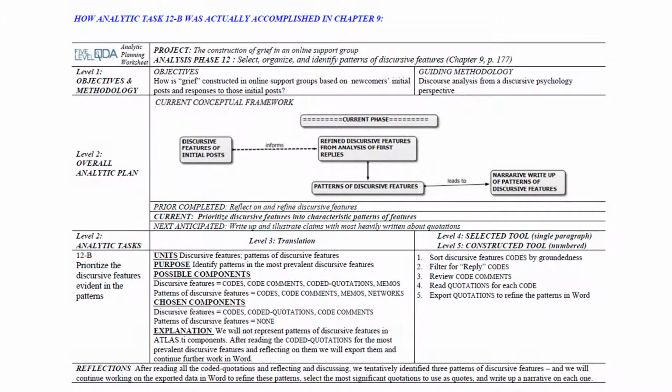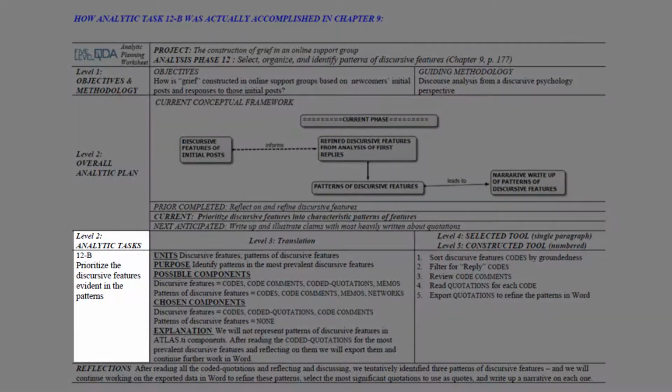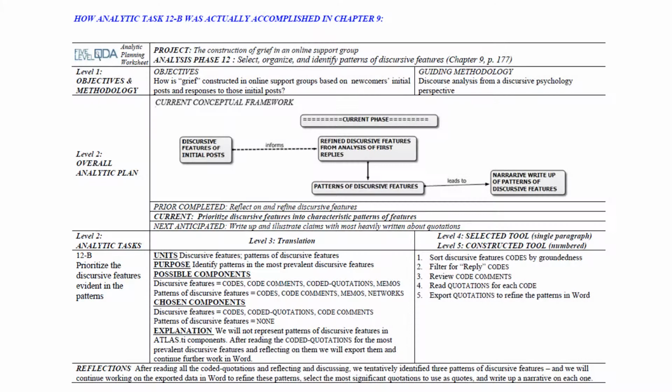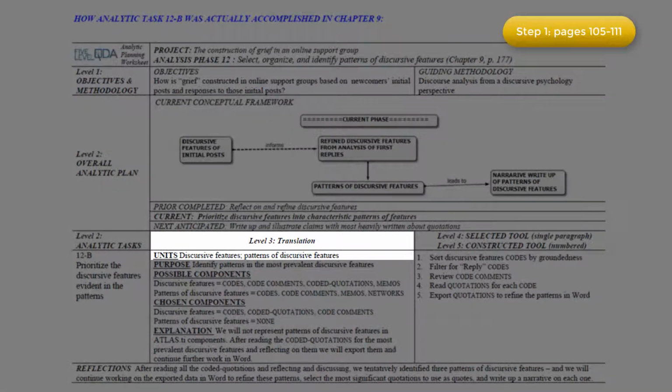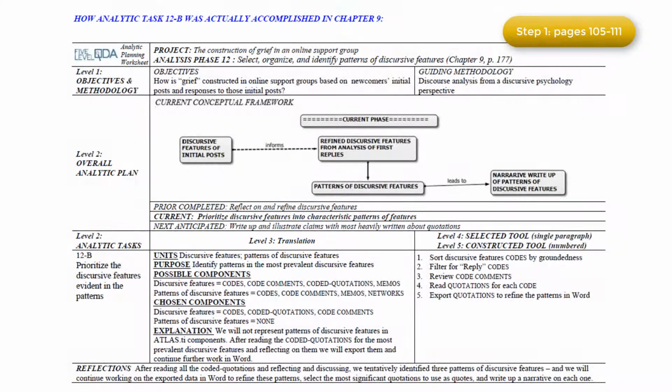The guts of the APW is the individual analytic tasks. There would be a whole series of tasks for this phase, 12A, 12B, 12C, and so on, but here we're just listing one. Step 1 of translation is to identify the units of the task. Clearly, discursive features is one, and patterns would be another. Here's the first place where things could have been thought out differently. This could easily have been two separate analytic tasks, one to prioritize the discursive features, and a second one to identify the patterns in them.